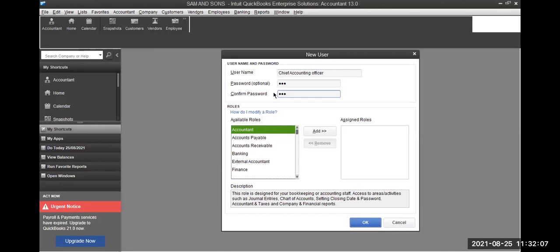Then after giving him a password, I need to give him the roles he's supposed to do with the system. I add available roles. I'm having accountant, accounts payable. So my chief accounting officer should be my accountant. Then, being my accountant, she should be responsible for my accounts payable or the creditors. Even my accounts receivable, those are my debtors.